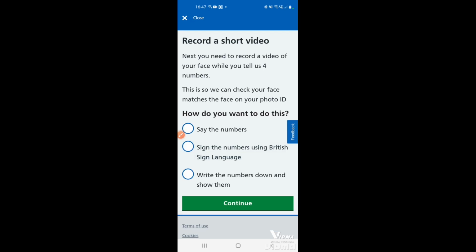So you've got a few options on here. You can say the numbers, sign the numbers using British Sign Language, or write the numbers down and show them. So in this example, we're going to say the numbers. So you just have to remember them and then speak them while videoing yourself. So choose your option and tap continue.